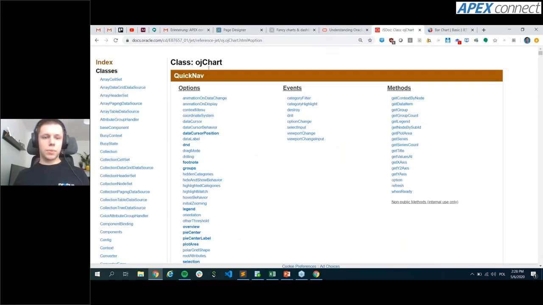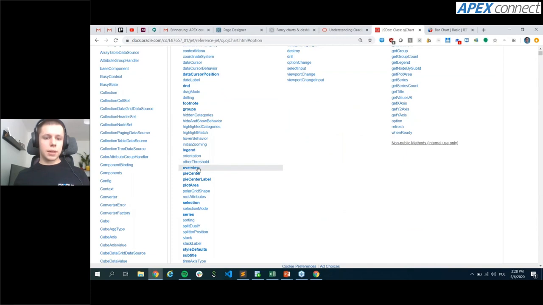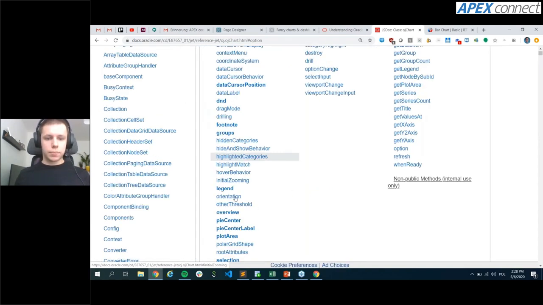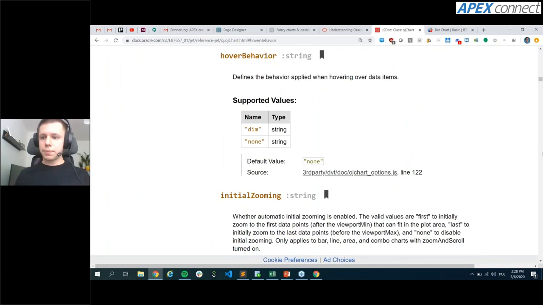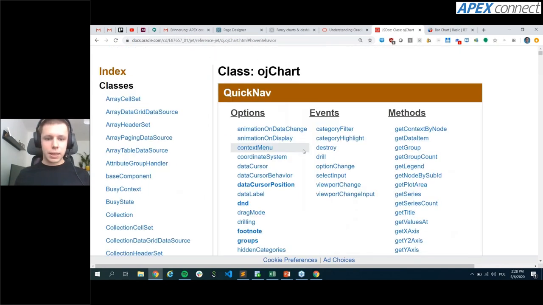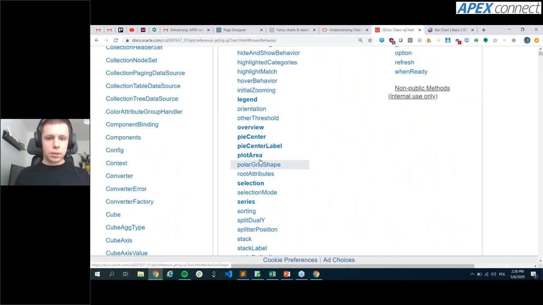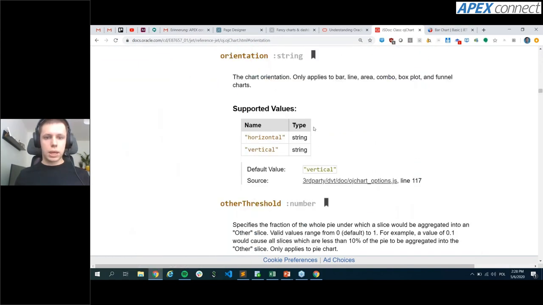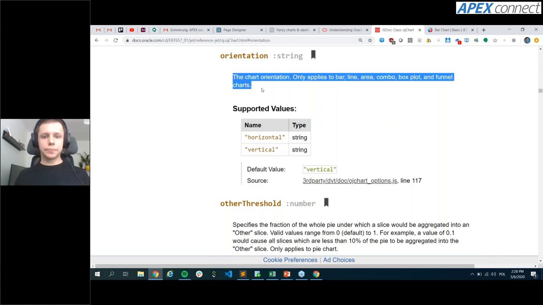We can scroll up to all options. We can find the orientation option. I think that it's visible, but I can try to zoom in a little bit. Oh gosh, my browser freaks out. So we can find this orientation option, and it redirects us to supported values for this one, and a brief description.